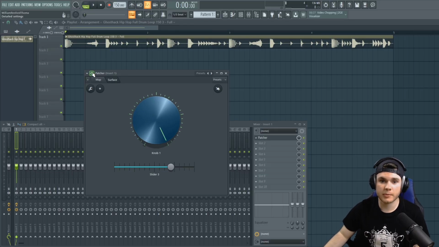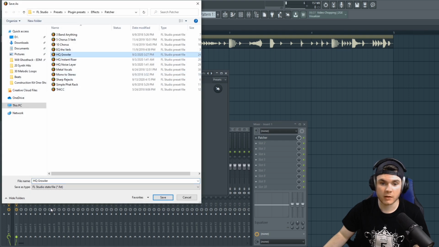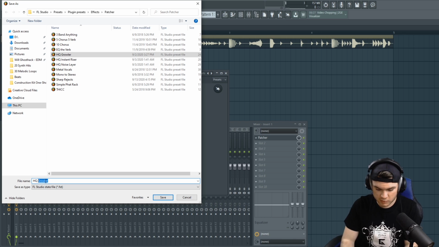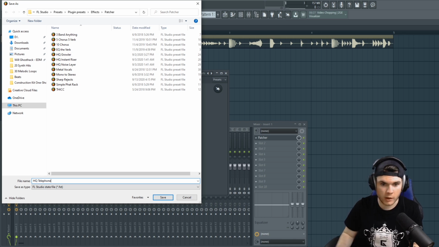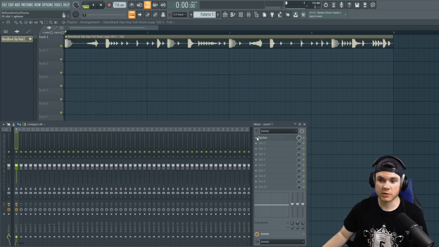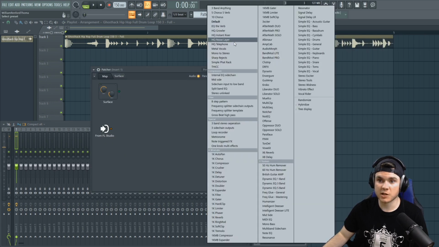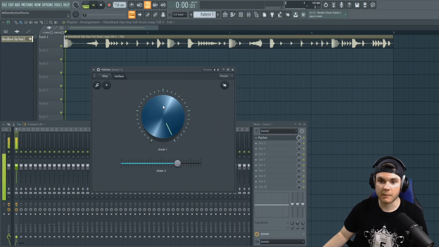And this effect is actually pretty useful to me. So I'm going to go ahead and save this preset. And all the ones that I make right here that are kind of complicated, I just put the HQ in front of it. This would be telephone. And there we have this plugin. You could throw this on anything. This is just a patcher. Since I saved this, I can go ahead and delete it. And then just open up Patcher and go up here, hit HQ Telephone, and here I am.